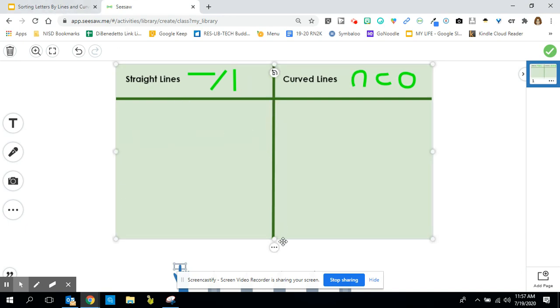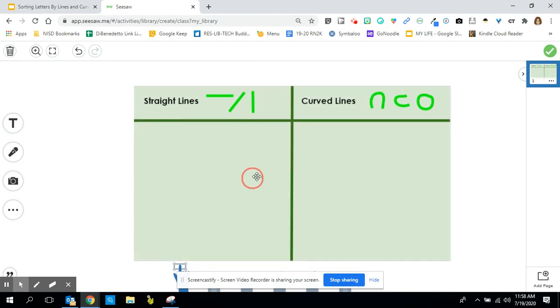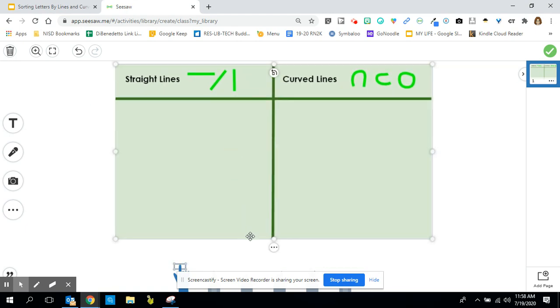So I want to lock that in place. So I'm going to click on the three dots and I'm going to say lock. And that means it can't be moved. So when the kids are working, they can't accidentally drag that background around. Now, if I need to move it again, I can unlock it, I can move it, I can get it where I want it, and then I can go back and I can lock it again.